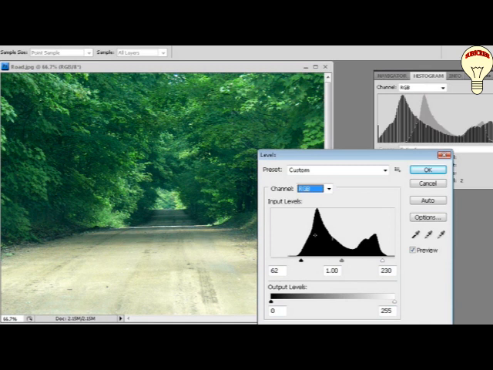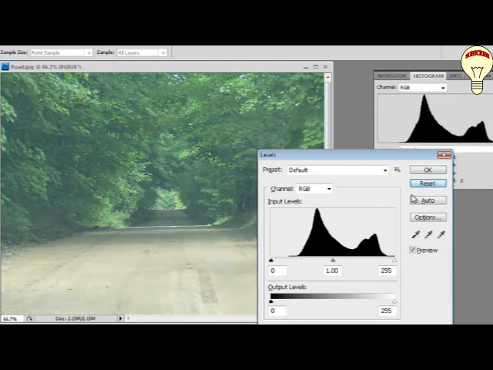Now, what I'm going to do here is I want to reset my dialog box. I want to get rid of the settings that I've used here. So a neat way to do this, instead of canceling out of the dialog box and going all the way back into levels, I'm just going to hold down the Alt key here on the Windows side or Option on the Mac. And the cancel button inside the dialog box changes to a reset button. I'll click on him, and that takes me back to where I started.